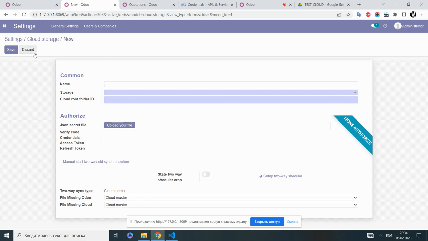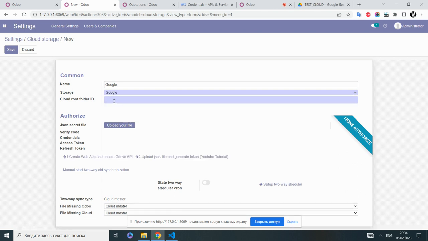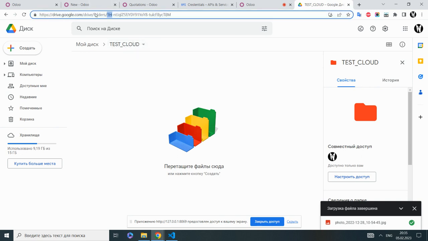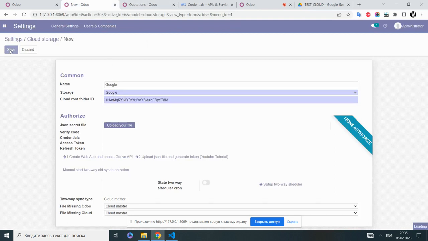I go to create and call my storage Google and select storage Google. And now I need to input the cloud root folder ID. I go to my Google Drive. I already created this cloud Google folder and just copy my folder ID. In this folder, we'll save all my Odoo attachments. And I input this field. Okay. Now we need to authorize.